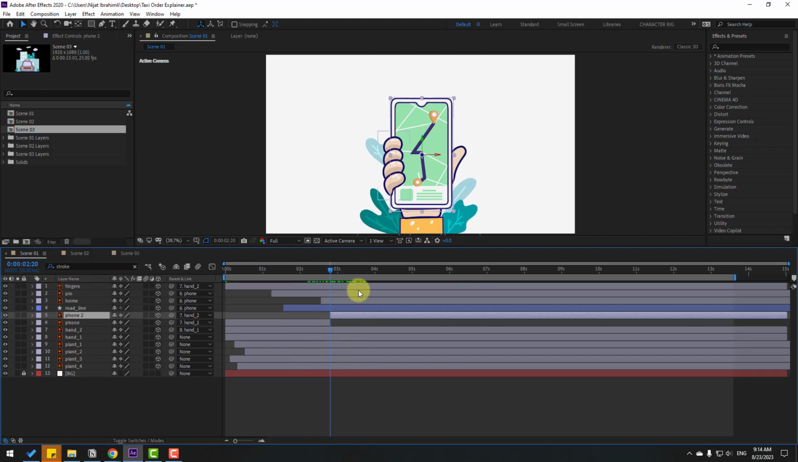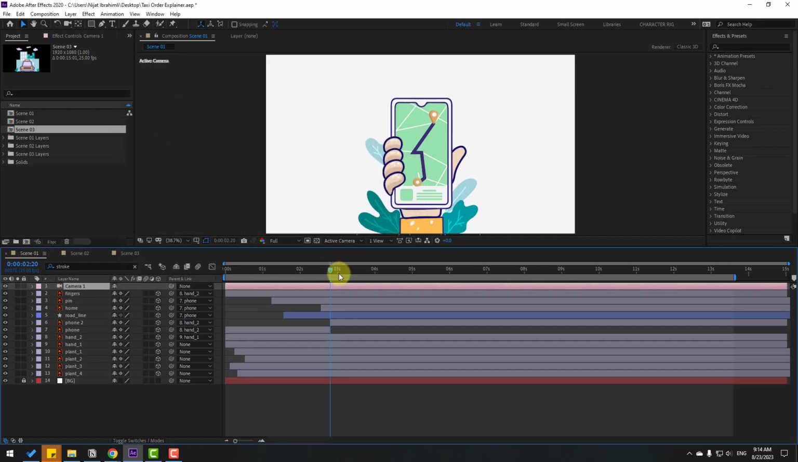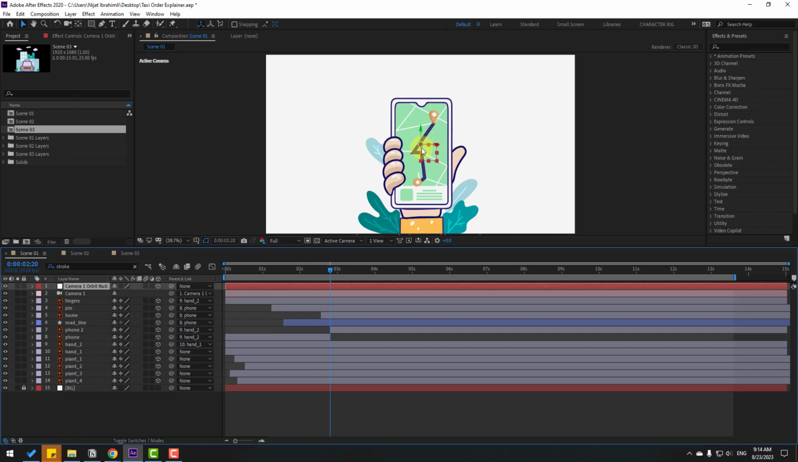Okay, so let's create new camera, right mouse, new and camera. Don't change any settings, click OK. And for camera controls, let's select this camera 1, right mouse, go to camera and create orbit null. And for move anchor point to center, hold Ctrl and double click pan behind tool.